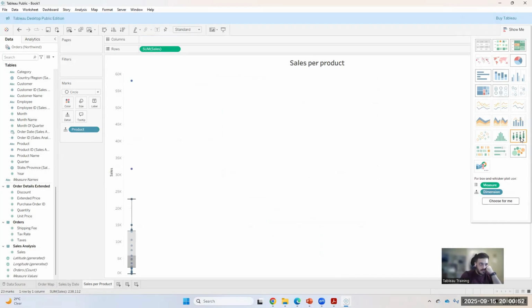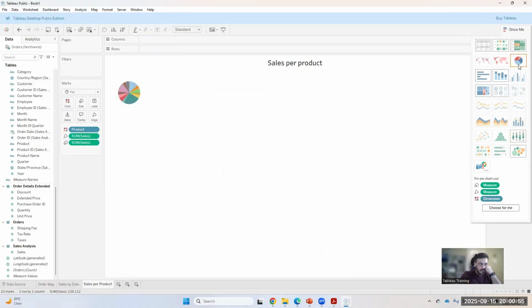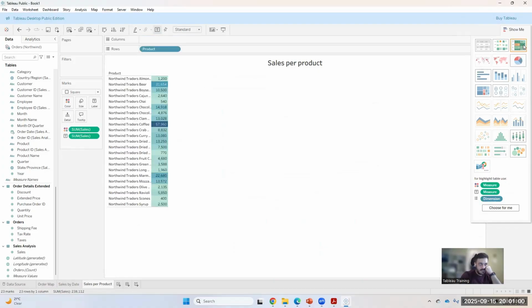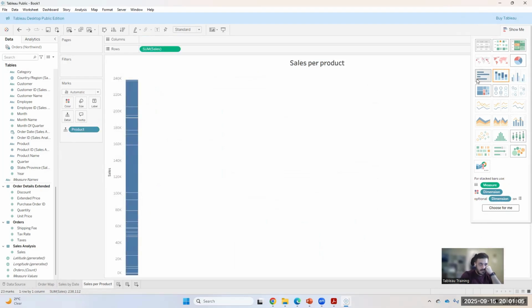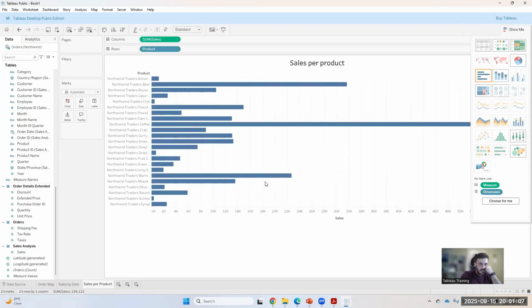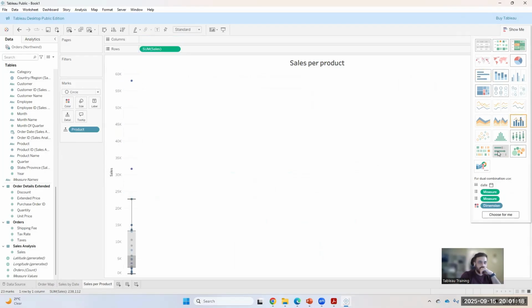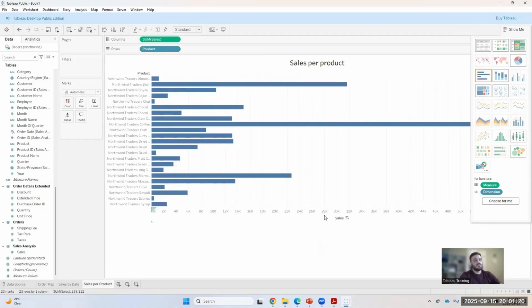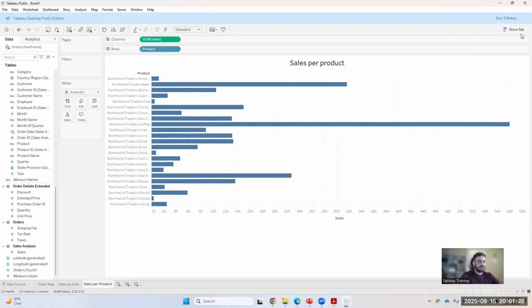So you can create a box plot, but a box plot is not going to be decent here. A pie chart is not going to be decent here either. I think a bar chart is the best for us here, or you can change it to make it tilted. Yeah, it's better, I think. Okay, so this one will give you sales per product, and you can see the different products that you have and the sales for each of them.